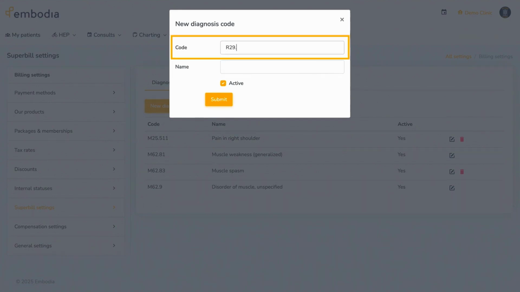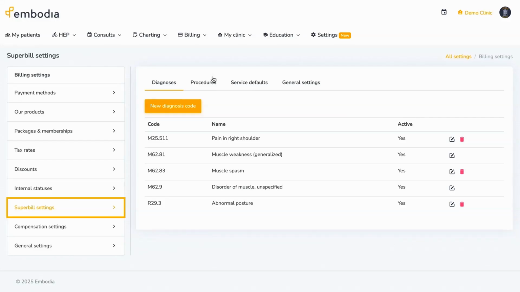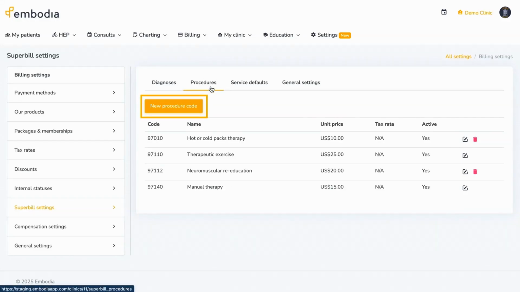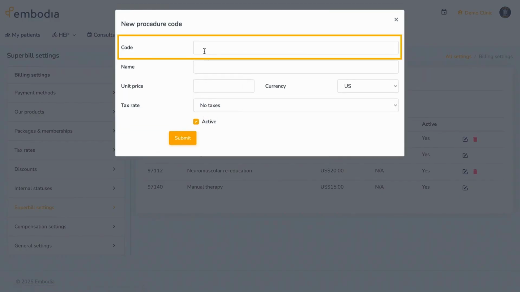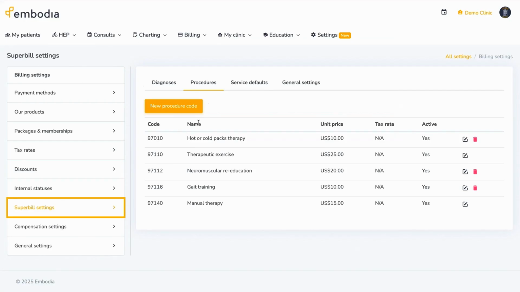Set up your diagnosis codes by entering the code based on ICD-10 and adding the diagnosis name. In the Procedures tab, add a new procedure code based on CPT codes. Add the code, name, and other applicable information. The currency is automatically set based on your account.